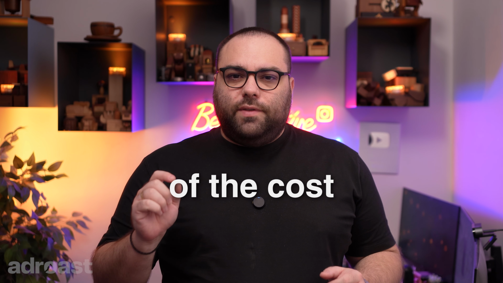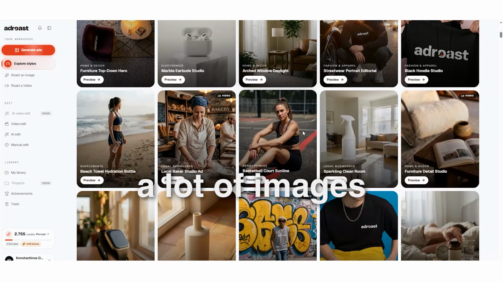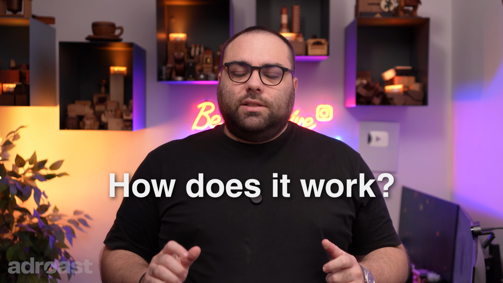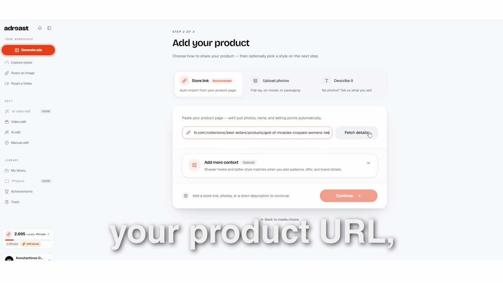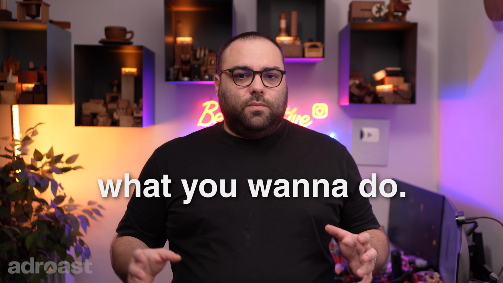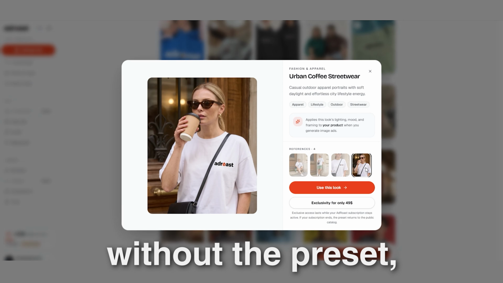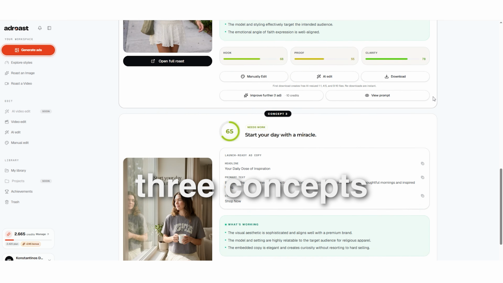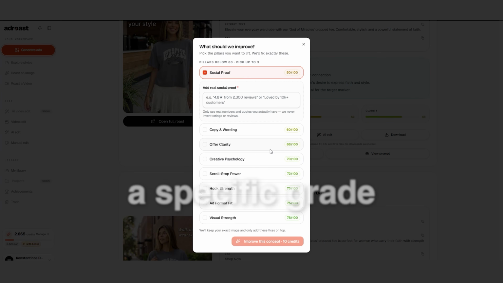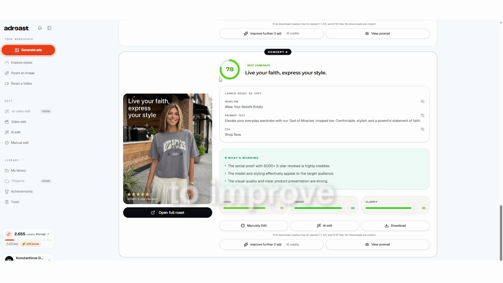With a fraction of the cost that you're gonna have by using an agency, you're gonna be able to have a lot of images and a lot of videos AI generated. How does it work? Either you're gonna put your product URL, you're gonna put an image, or you're just gonna describe what you wanna do. You're gonna select the preset that you like, or you're just gonna do it without the preset, and it's gonna generate 3 concepts for you. It's gonna roast each one of the concepts, and it's gonna give you a specific grade for each one of them. After that, you can actually choose to improve further.